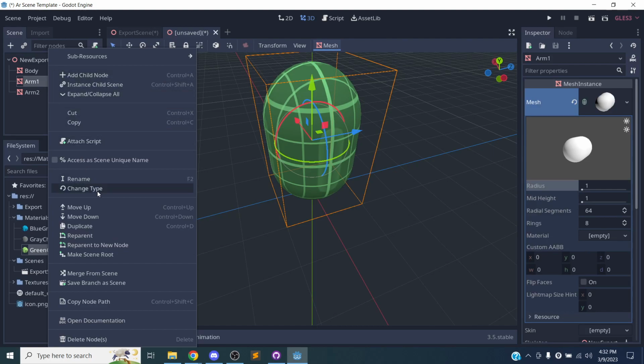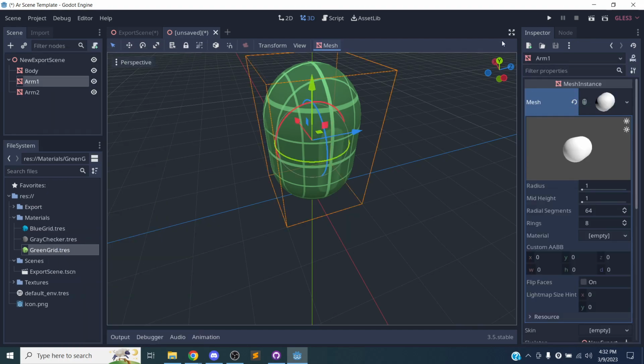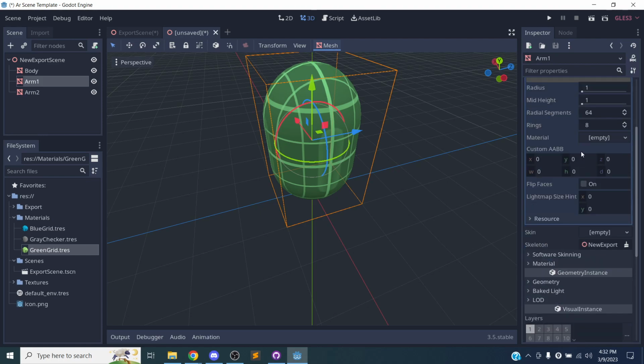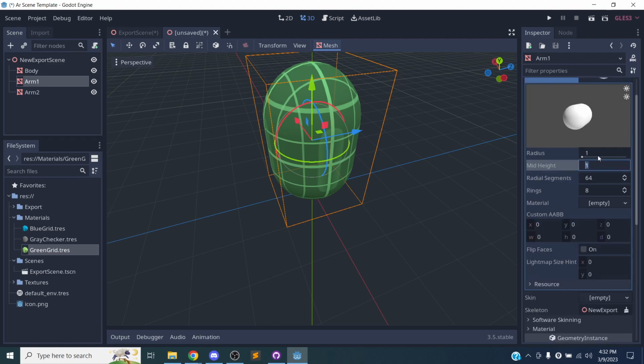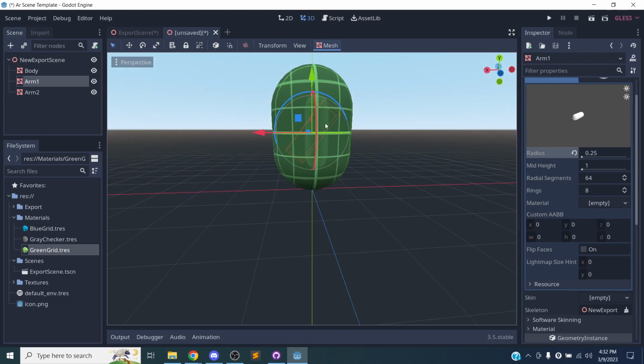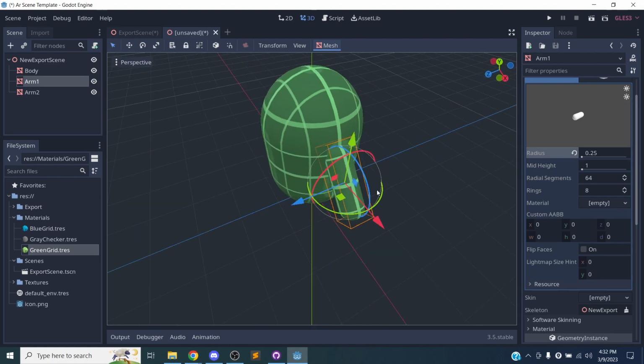Since I duplicated the original one, it's going to change that one if I make changes to this one, but I want to make it unique. And there's a button to do that, but I always forget where it is. Make unique. It's over here. So it's actually on the mesh itself. So I'm going to make the mesh unique, and then I can change the radius and rotate it over and move it over like this.